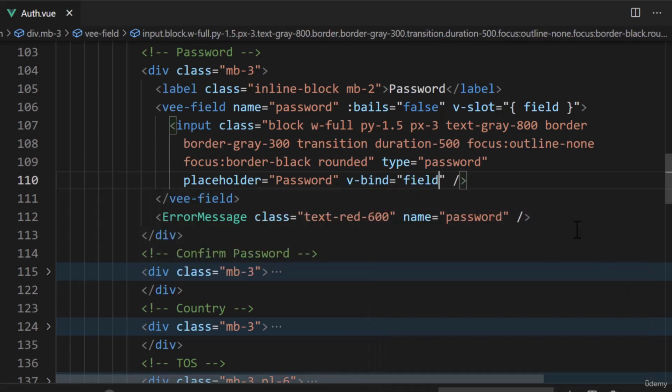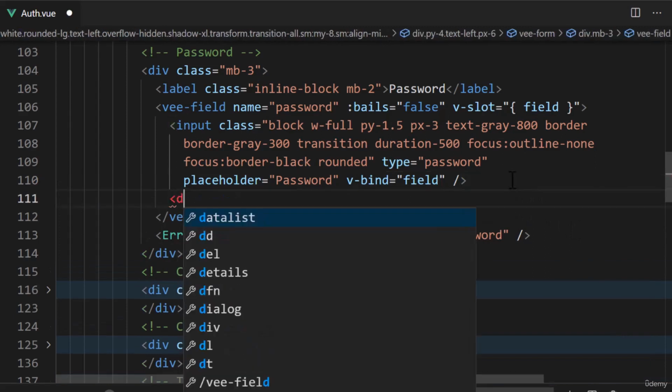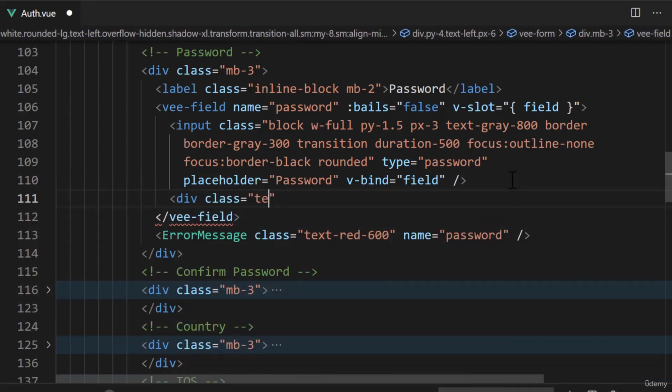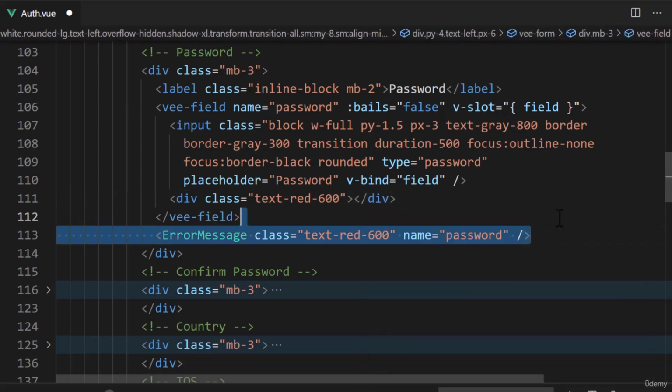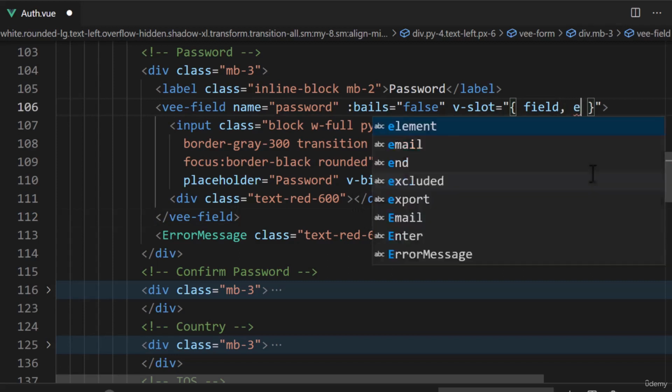Next, we'll work on the error. Below the input, we're going to add a div tag with the class text red 600. We're using a div tag because we'll be outputting multiple errors. Each error should be placed on a separate line. The div tag will assure us of that. From the vSlot directive, we're going to destructure an array called errors.